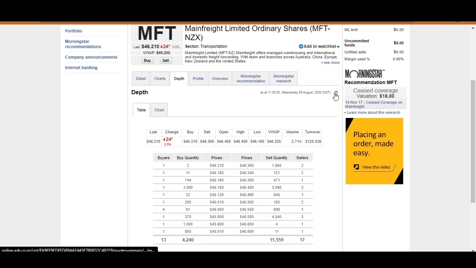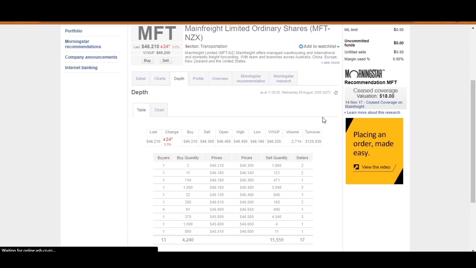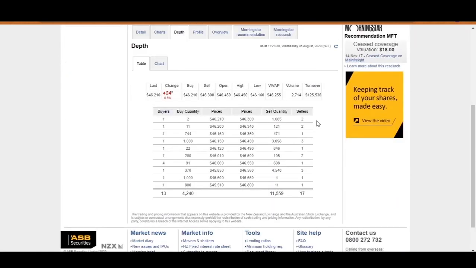I'm just going to click on refresh just to see if nothing has changed. Oh no, something has changed. See how quickly things changed? I'm still going to put my bid at $46.19, but I will be third from the list. So let's go ahead and do that.